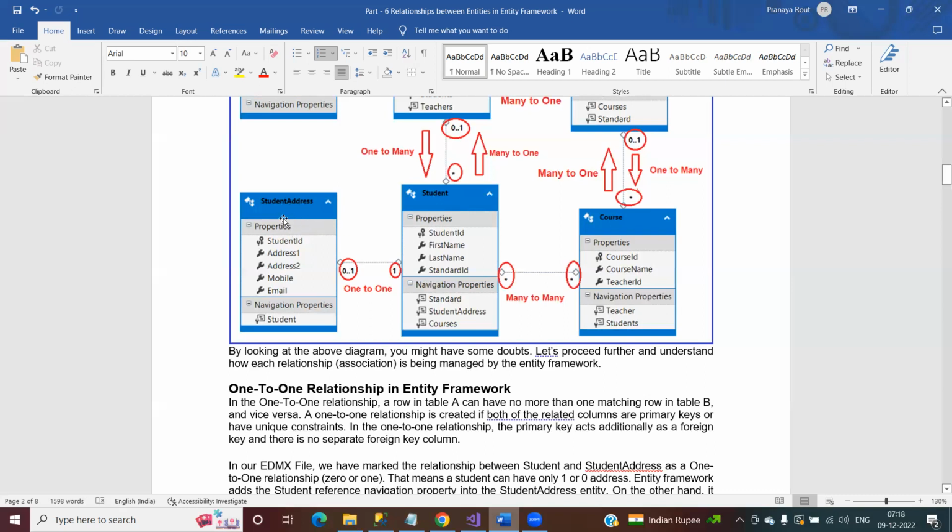If you are entering one student address, it means the student ID must be there, right? And where are you getting the student ID? From the student table, and a maximum of 1 student. So in this case, 1 student can have 0 or 1 student address. But if you have a student address, it should belong to a single student. So 0..1 means either 0 records or 1 record, and 1 means a maximum of 1 record. Clear?